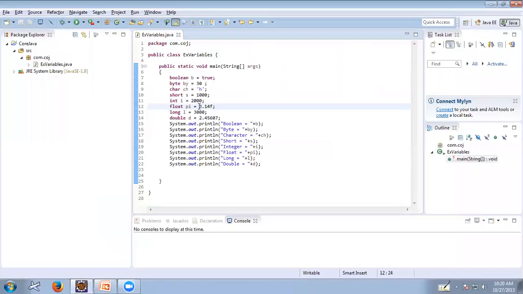When you are creating a float variable, pi 3.14f, what is the reason I have given this f? As I said, by default, all decimal point values are double in Java. So if you are without giving the f, the Java compiler will give you an error, because a double value cannot be stored in float, type mismatch. We are trying to store a decimal value that is double into float. The float is only 4 bytes, double is 8 bytes. So here we are trying to store 8 bytes of value into 4 bytes of memory. So that is not possible. So you have to mention that f.